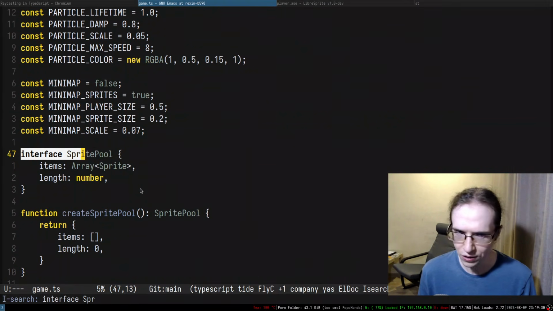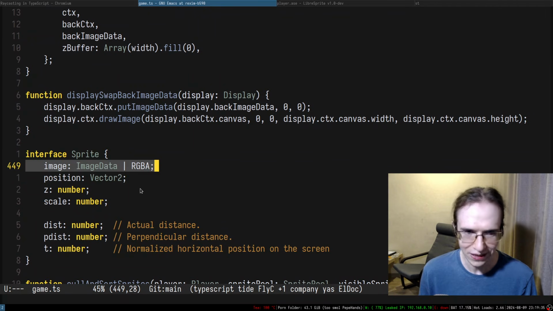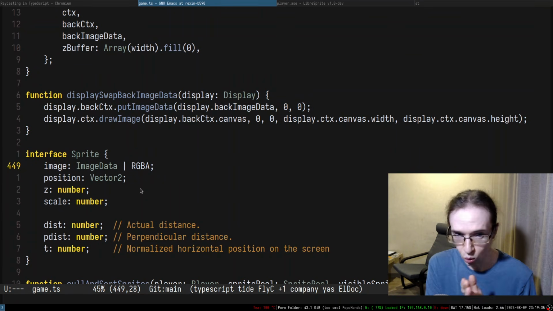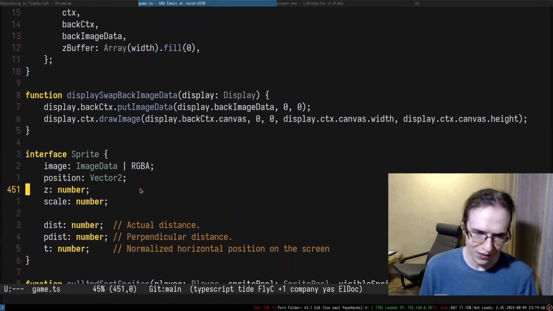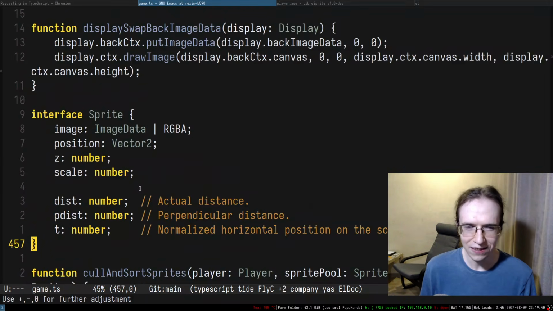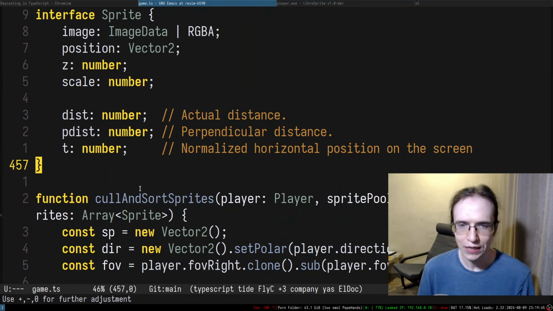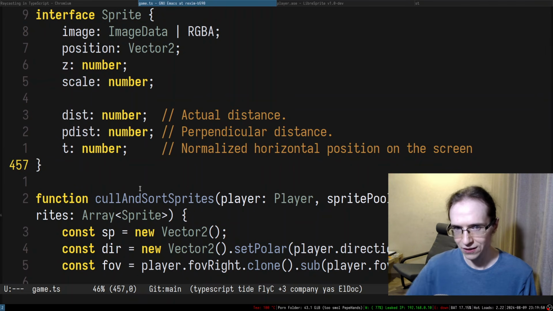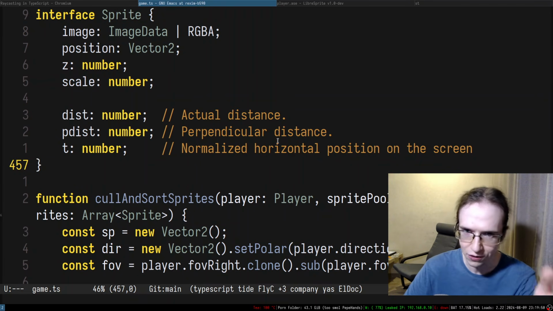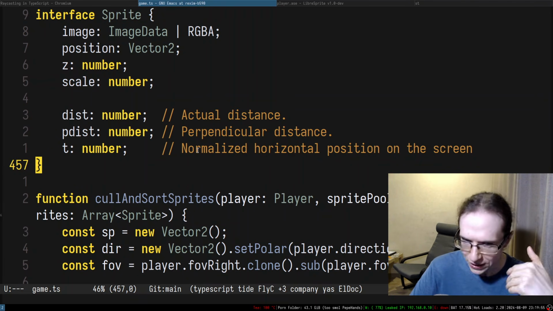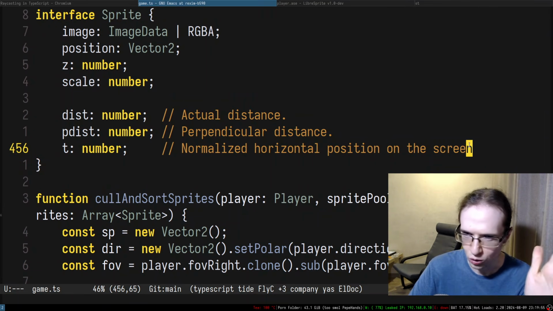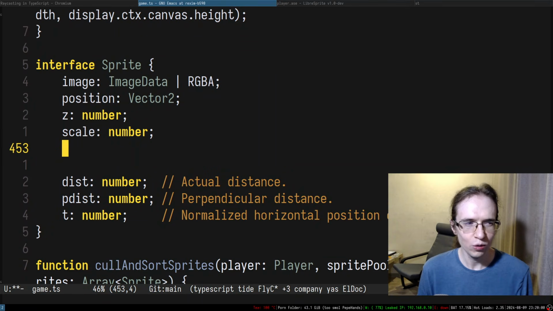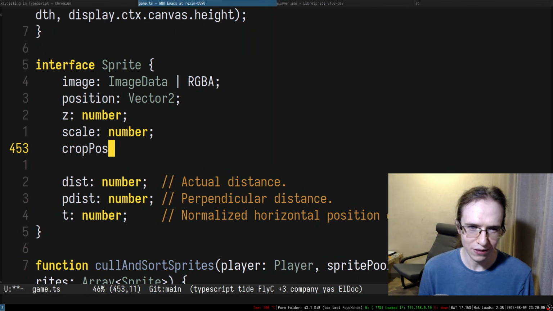So interface sprite, so here is the sprite, and here we specify the pushed sprite. It has an image, which is either image data or color. It has position, z, scale, and there is some intermediate data that is computed throughout the pipeline. You never really specify any of this stuff. This is the data that is computed throughout the pipeline. For example, the distance from the object to the player, a normalized horizontal distance, and so on and so forth, right?